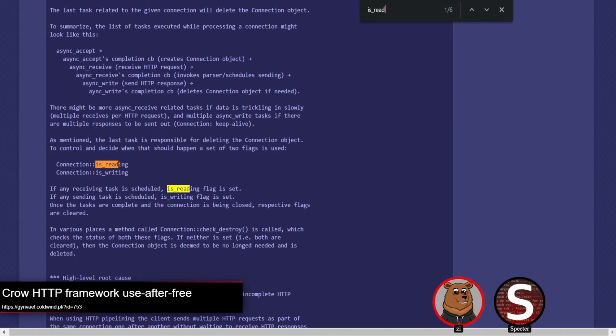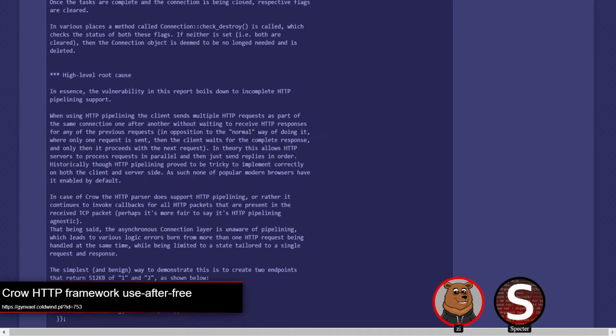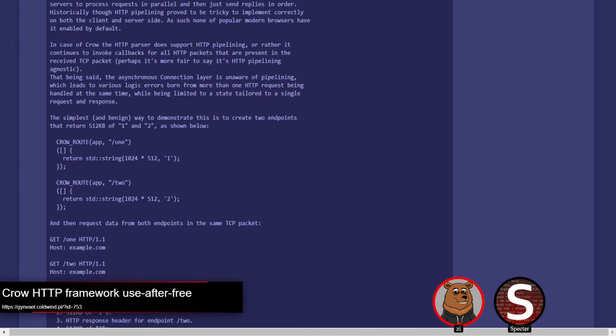Try to pull up the examples here, but yeah, it has the 2 flags there, is reading, is writing. But if you end up getting 2 pipelined requests come in, then those workers, when they finish, they're going to go, is writing false, because it's written its response out, even if the other one is still working. And the problem there is there's also this connection check destroy, which will destroy the connection if it's not reading and writing. So that can end up being called while the second one is still working, resulting in getting destroyed, resulting in use after free.